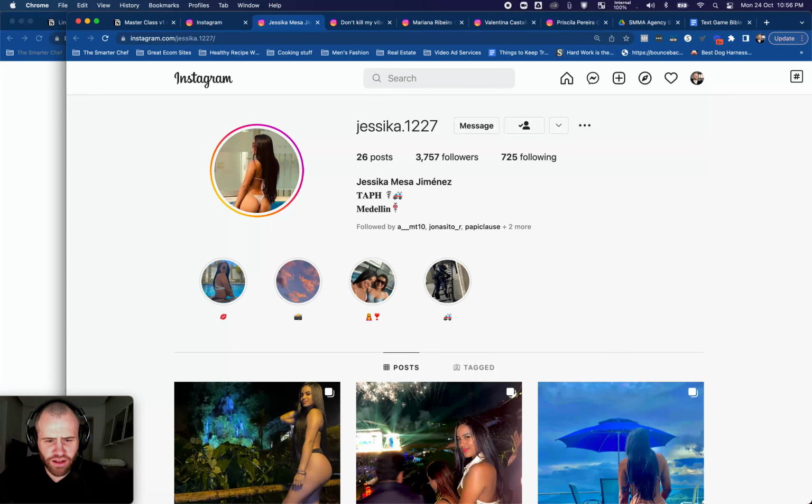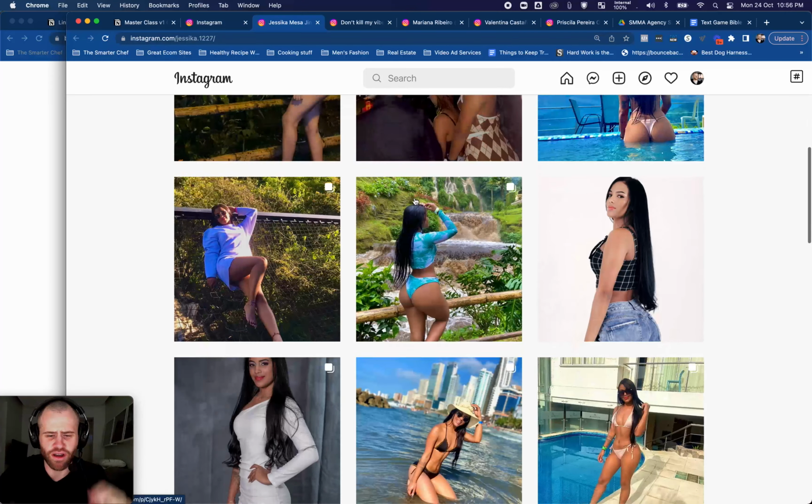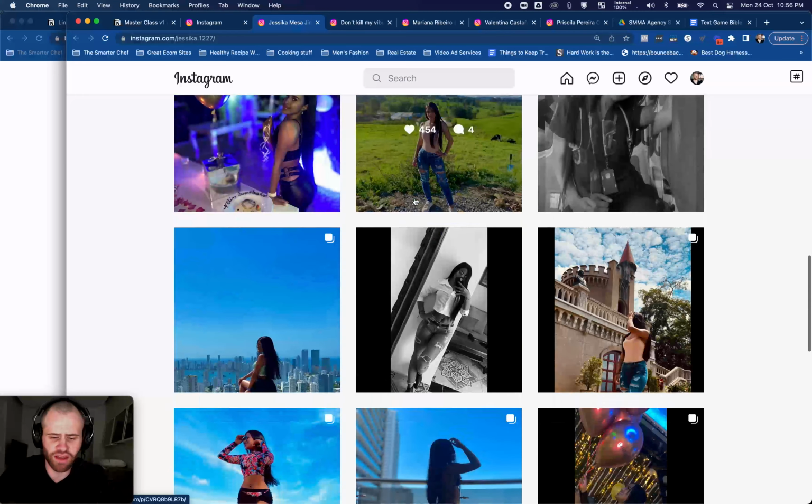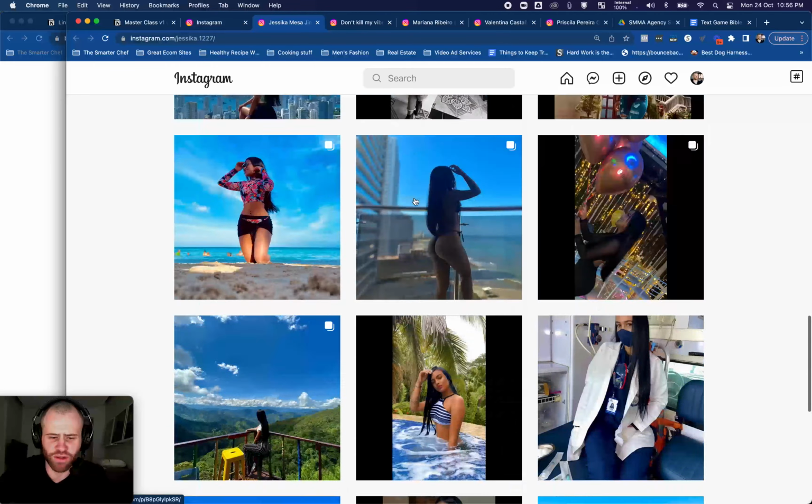Her profile says Medellin, TH TAPH. I don't know what that means, but is she a nurse or something? If this means she's a nurse, I'd be like, oh, cool, you're a nurse. That's awesome. You like to help people. You must be a sweet girl. Must like taking care of people.